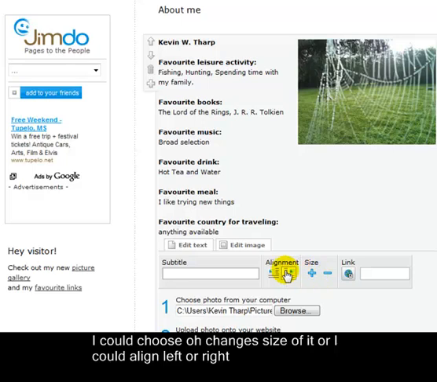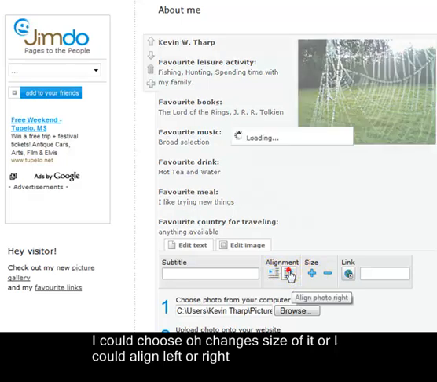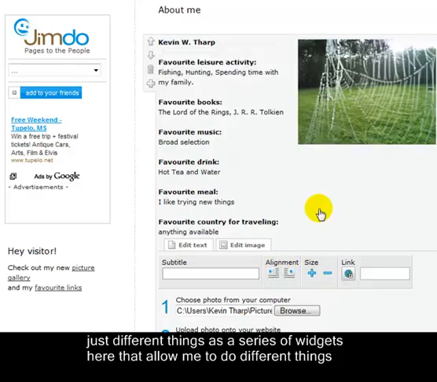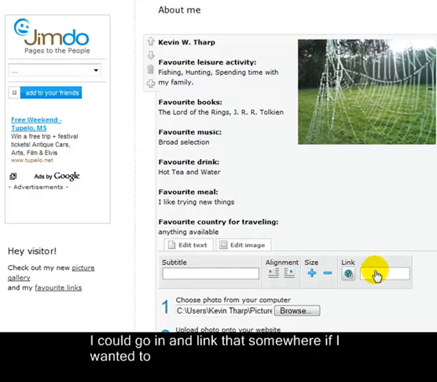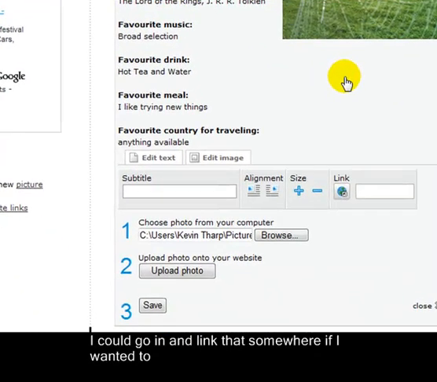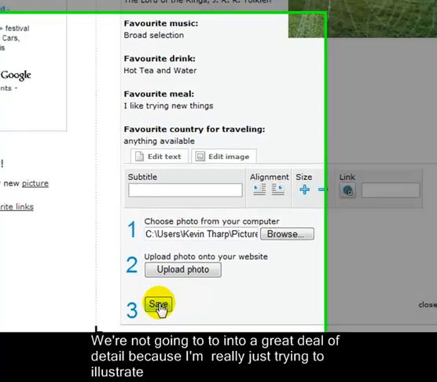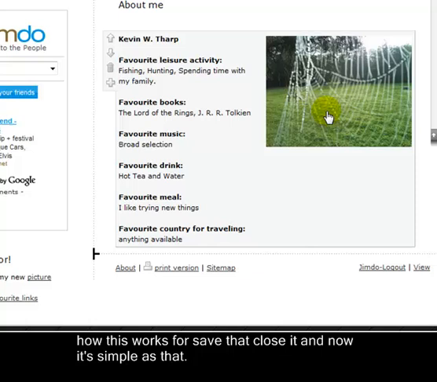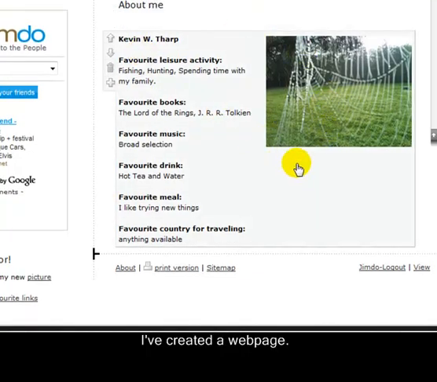Now I could change the size of it, or I could align it left or right. Just different things. There's a series of widgets here that allow me to do different things. I could go in and link that to somewhere if I wanted to. We're not going to go into a great deal of detail because I'm really just trying to illustrate how this works. So I save that, close it, and now as simple as that, I've created a web page.